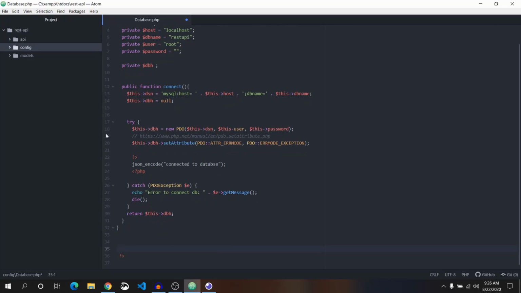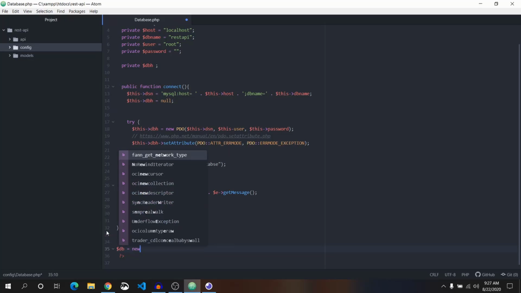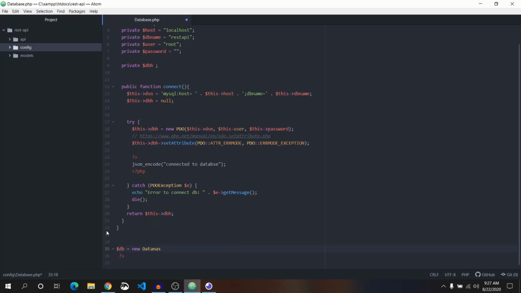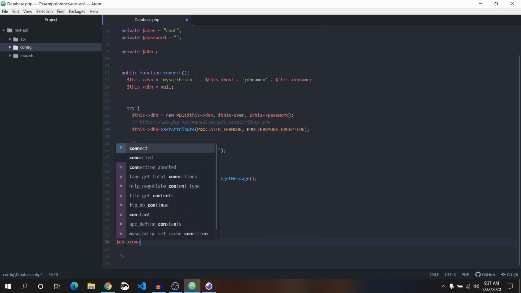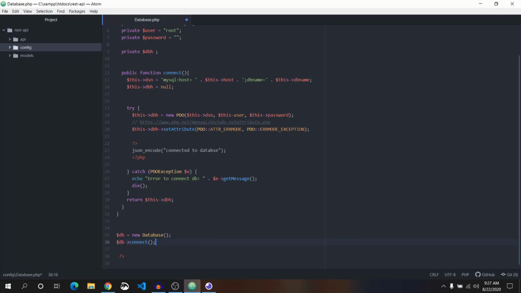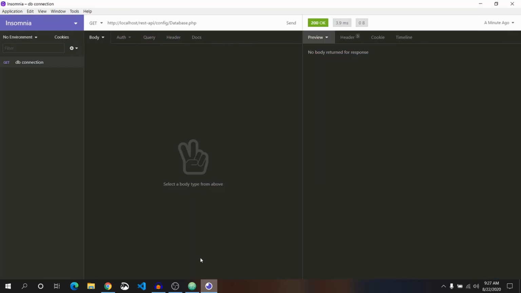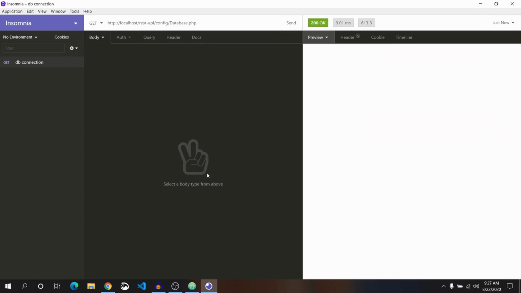below here, below this class, we need to create an instance of this class. Let's create it. db is equal to new database. Okay, inside this instance we have this function, we need to declare it. Okay, db connect. Now this time it should work. Let's click on send request.